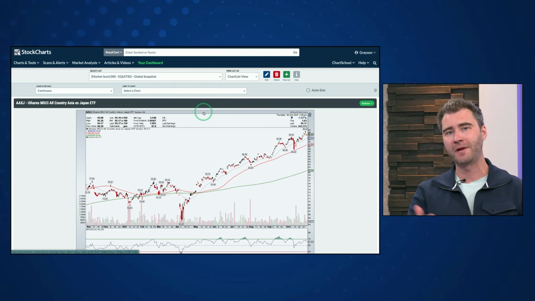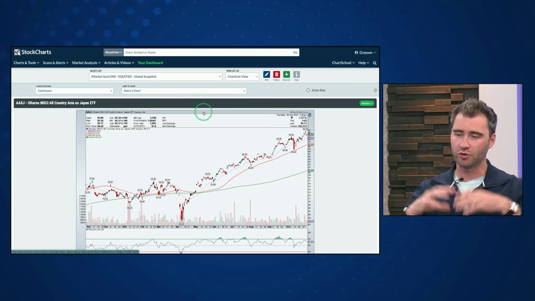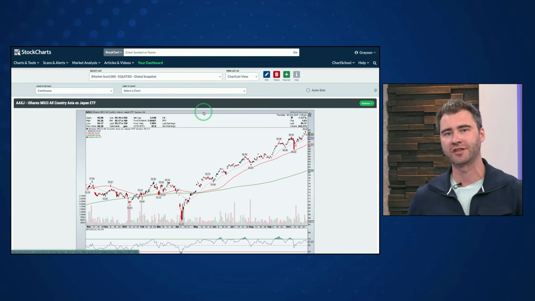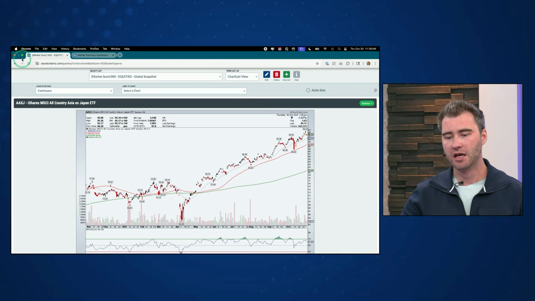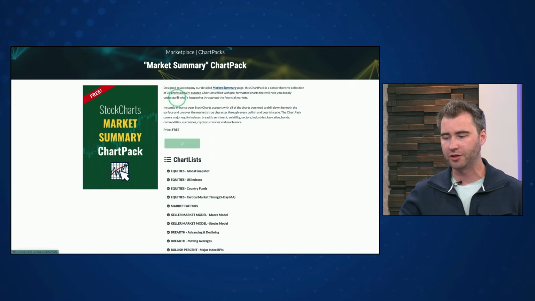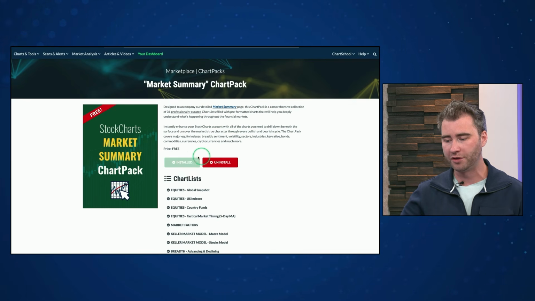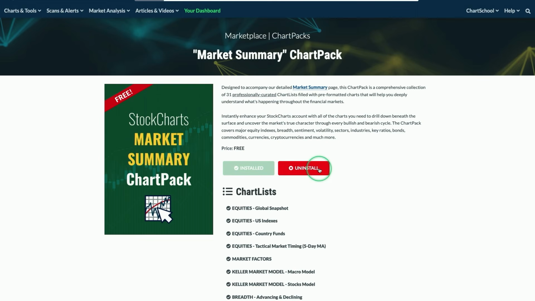For any of those chart packs that we scrolled through earlier, all of them are going to take great charts and great lists organized for you, put it right into your StockCharts account in just one click. Now, the other benefit too is that if you ever want to uninstall that chart pack, you can come back to this market summary chart pack page, and you'll see now that I've installed it, I can also uninstall it because they're all sort of codified with those names, so we know exactly which list is associated with the chart pack. You can actually uninstall those in just one click.